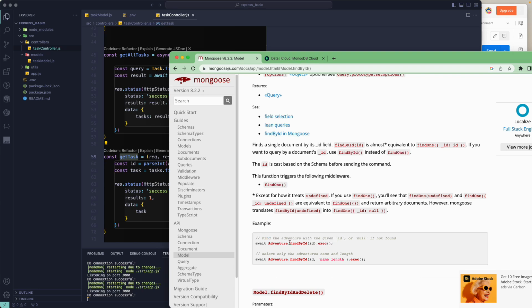So what we need to do is make use of findById over here. If you take a look, it finds a single document by its _id field. We already have the ID field, so we'll be making use of that field with findById and pass in that particular ID. It is also equivalent to findOne, where you have to pass in the _id and the object of the ID type over here.